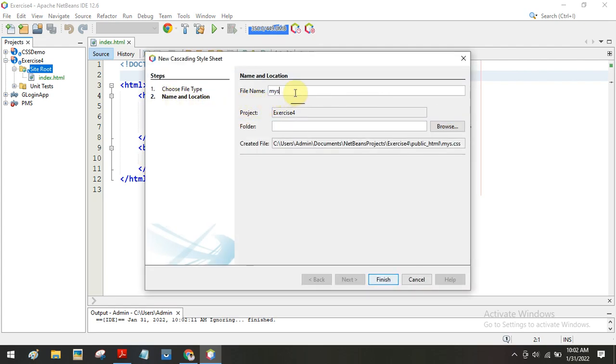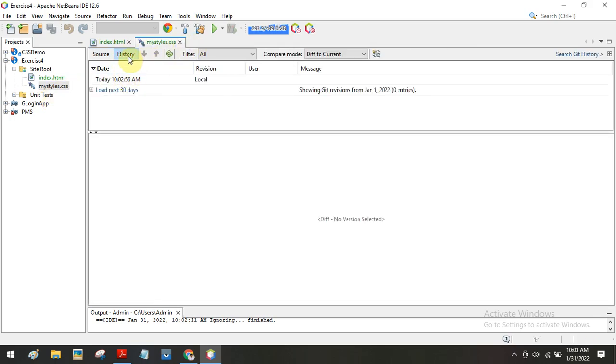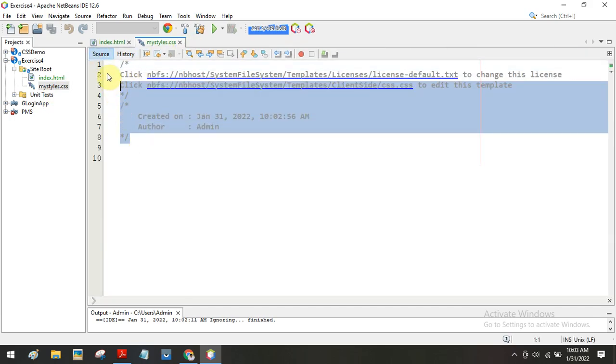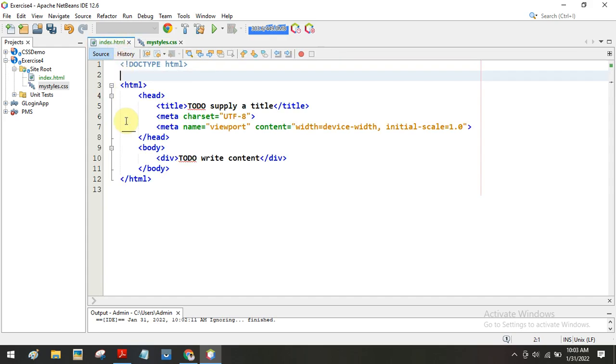For example, give the name of the file as mystyles. This file contains all the CSS code. Then click finish. Now a file is created and you can see the source. You can remove everything. This is the CSS file that you are going to create as an external CSS, and this is the HTML program.